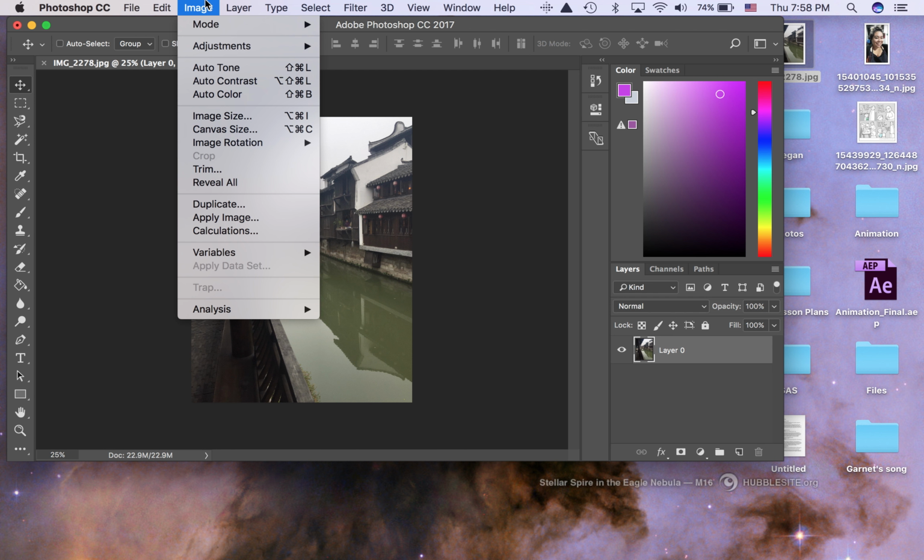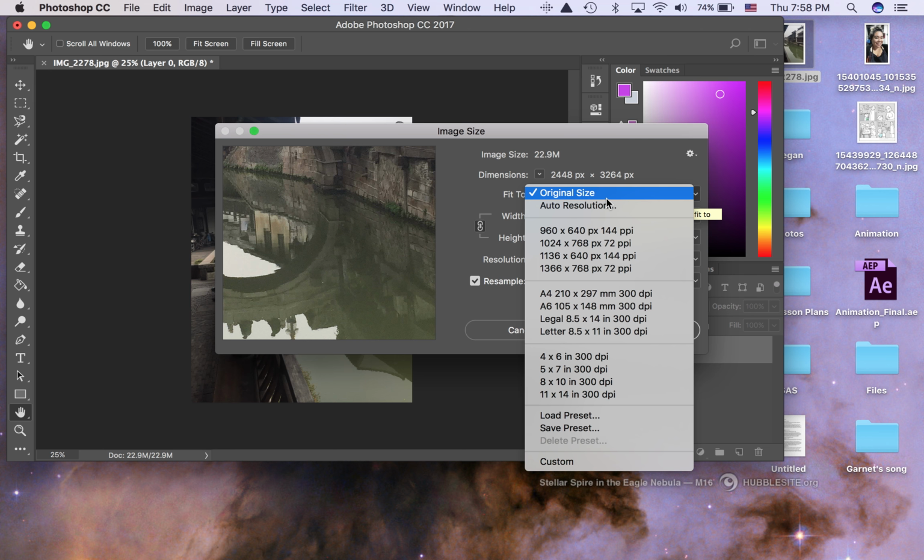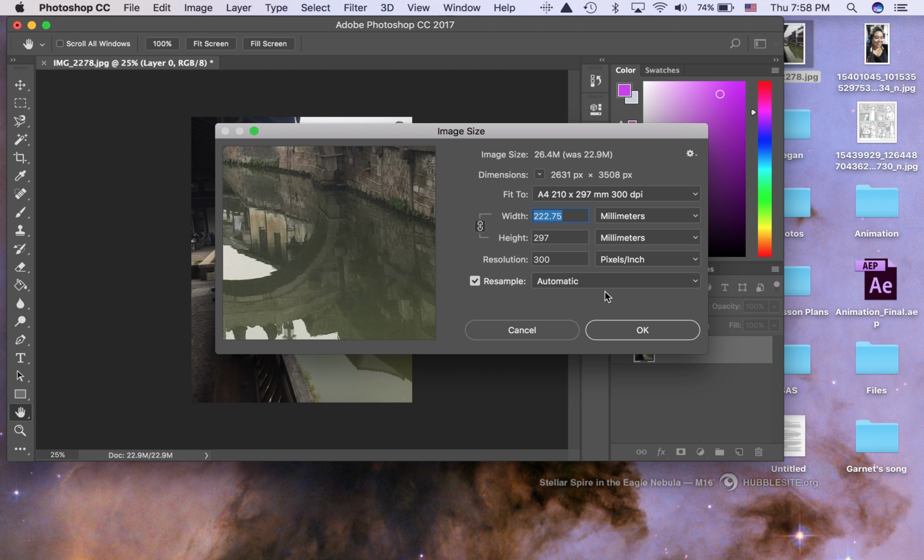The second thing you should do is go to Image, Image Size. And you want to change the fit to from original size, which is the size of the photo, to A4 for this project. Now you're going to see here that the size is not exactly A4 size because the width would be 210. However, it fits the constraints of my image, so I'm just going to click OK.